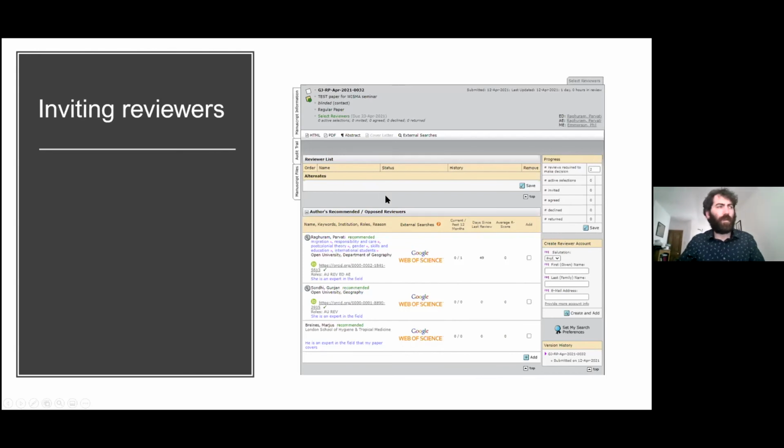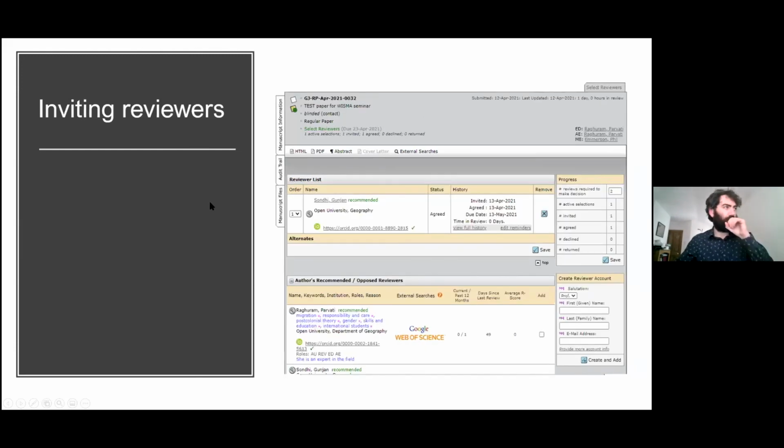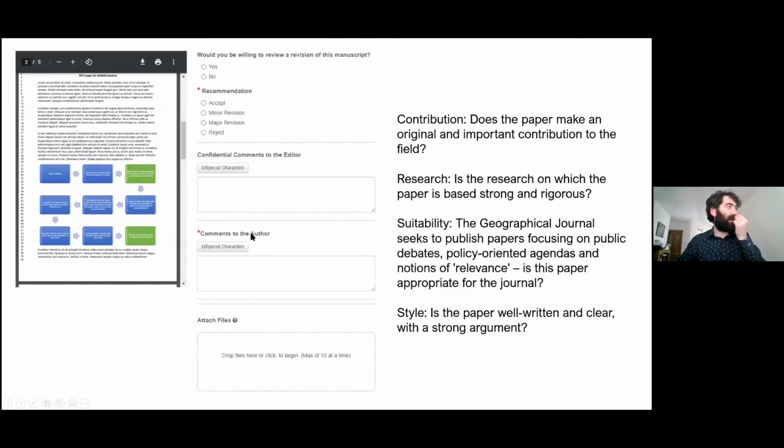I'm not going to say much more about this because I think I covered it before in terms of how reviewers are selected. This is just what happens when a reviewer agrees. It looks like this. So I'll skip through this. And then I've moved here slightly to what the reviewer sees when they're asked to do their review.